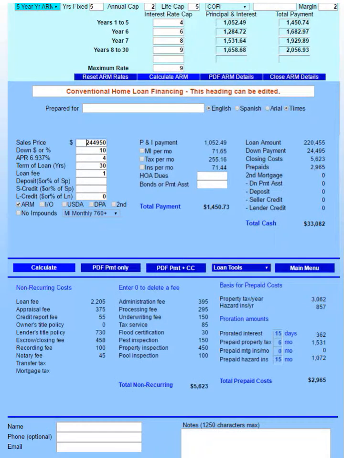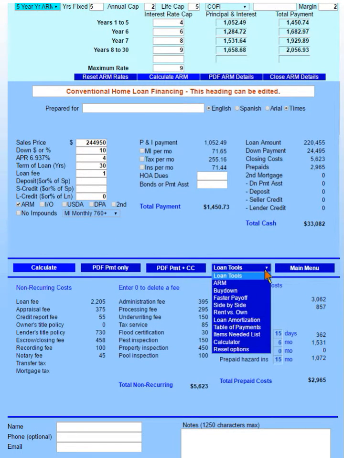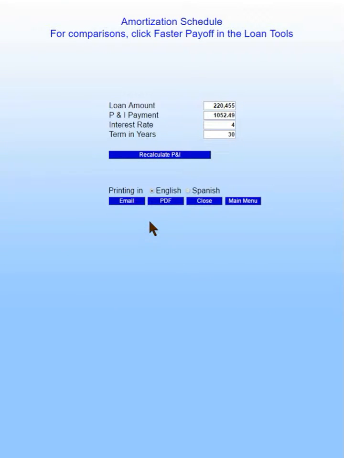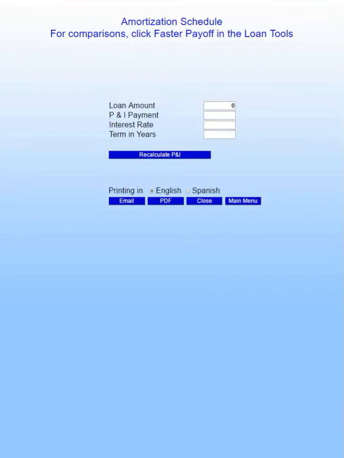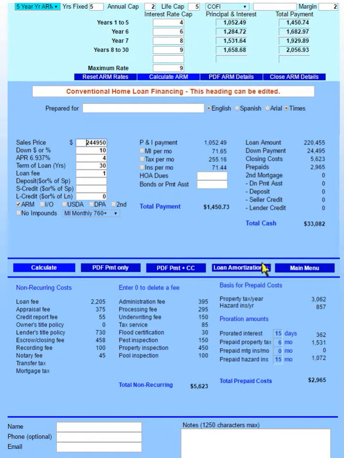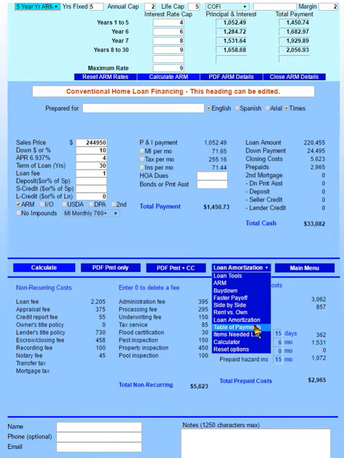And let's back into our conventional sale again. This time we're going to do loan amortization. And this is just pure, I mean, it's just an amortization schedule. This is why I said it's not the same as the other one that does the faster payoff. It's just if you for some reason want to see a loan amortization, we just want to make sure you know it was there.